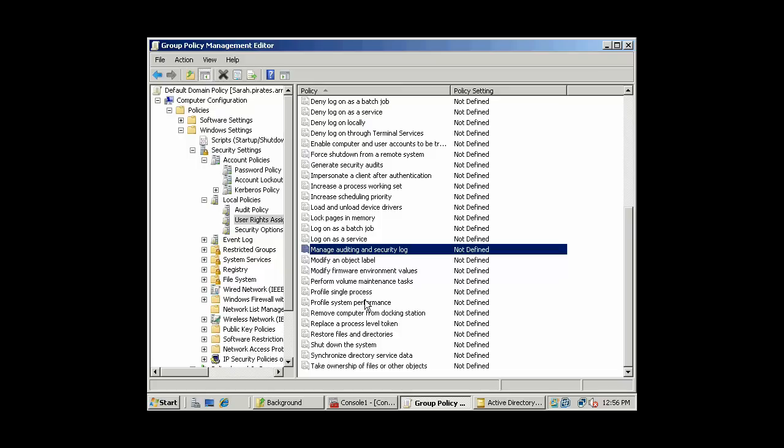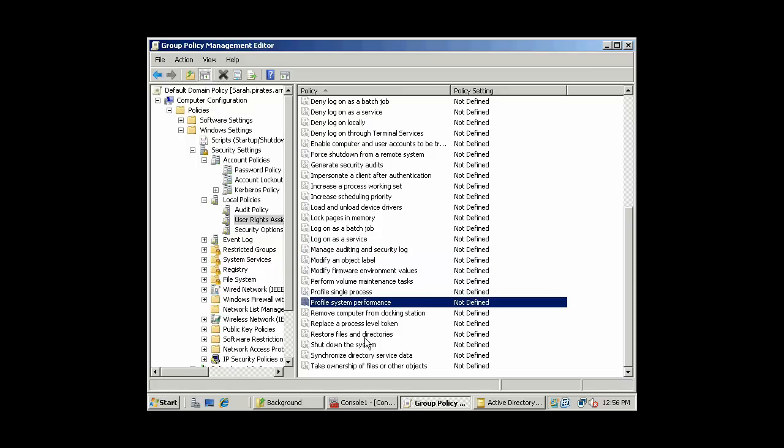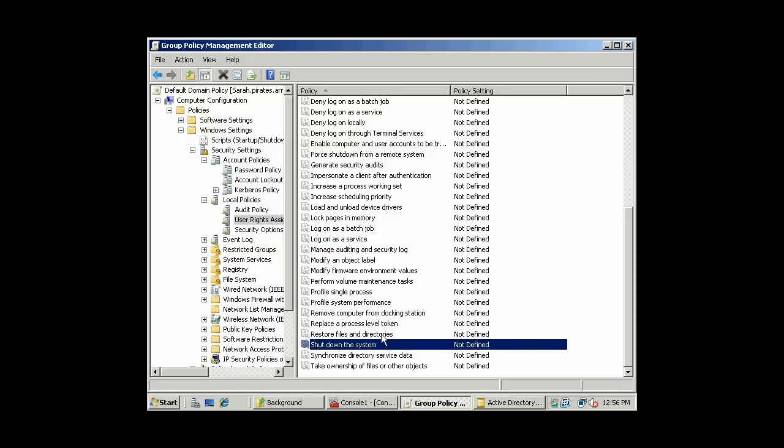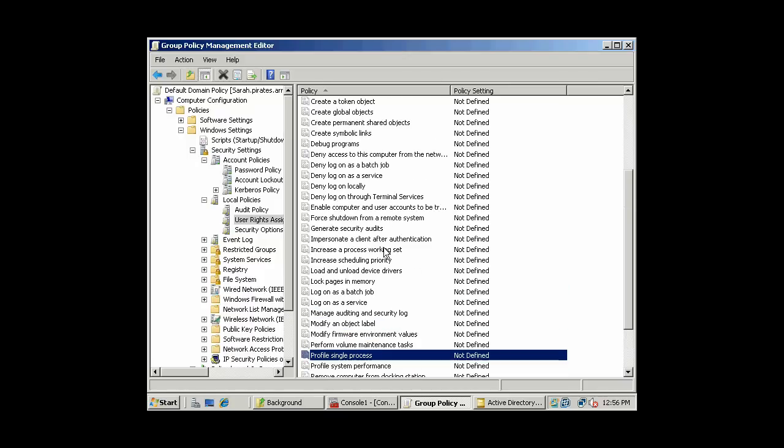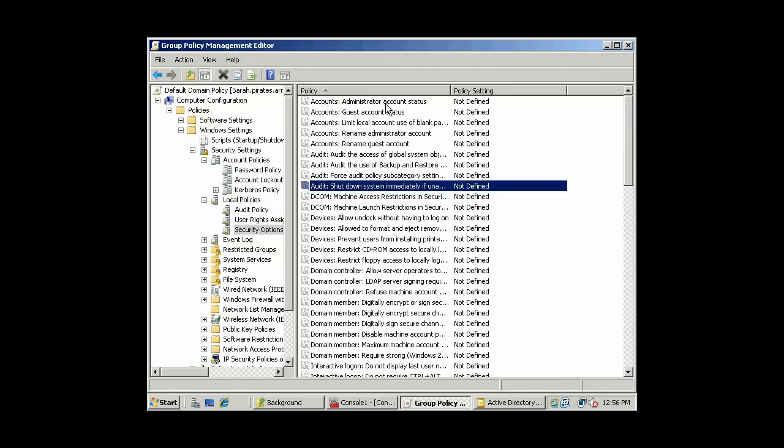Manage auditing and security log, system performance, restore files and directories, shut down the system. You can even choose to take away permission for them to click on shutdown. Take ownership of files. Remember we talked about that. We're talking about NTFS permissions, how you could take ownership of an object. And again, we can control that capability there. Let's look at security options.